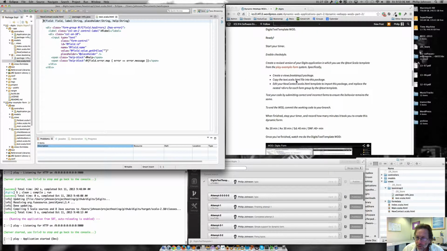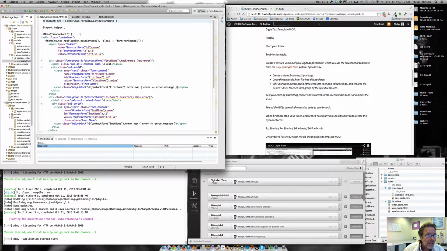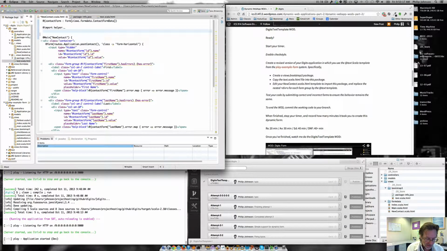And then I'm going to edit my new context scala.html file to import this package. To do that, I've got to say @import bootstrap3._, like that. Remember the underscore is Scala for a wildcard. Why they don't use stars like Java is a question that you'll have to ask someone who actually knows Scala, but they don't. But that's basically the equivalent.